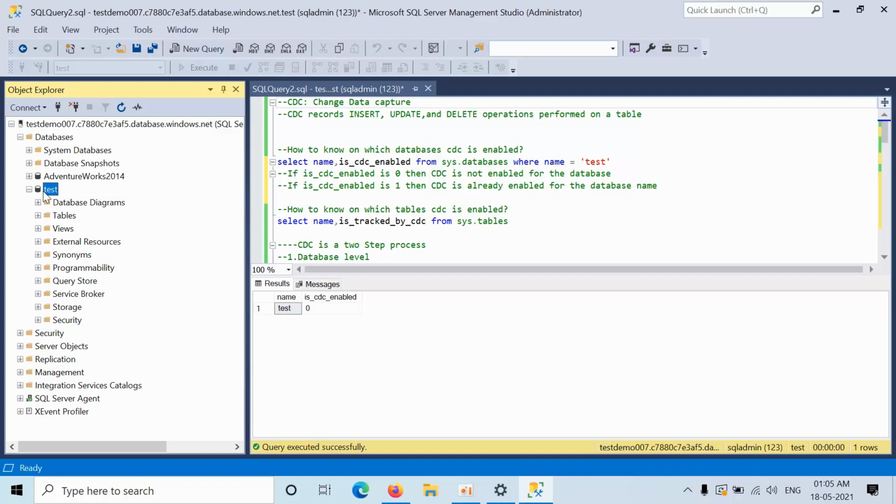Hello friends, today I'm going to show you how CDC is going to work on managed instance. You all know that CDC stands for change data capture, and it records only the DML statements like insert, update and delete. It is not going to record the select statements.